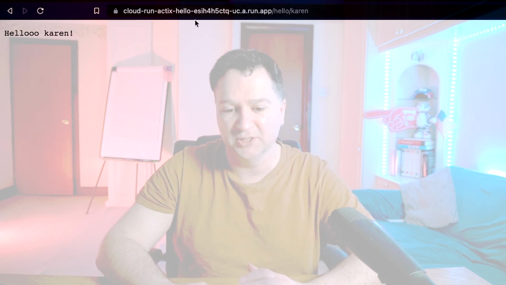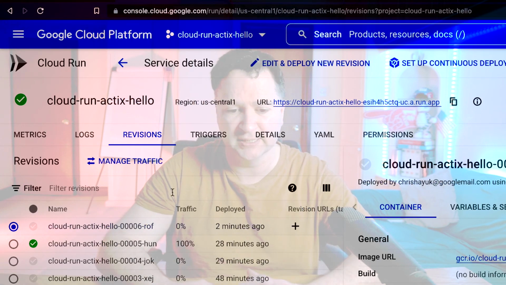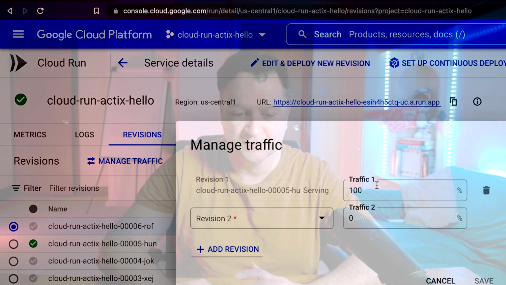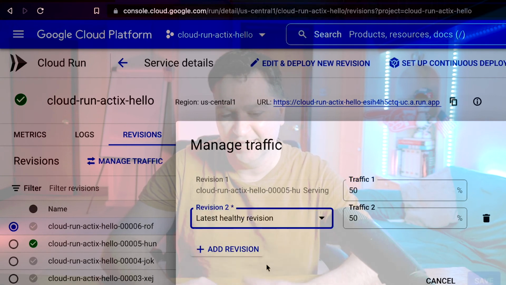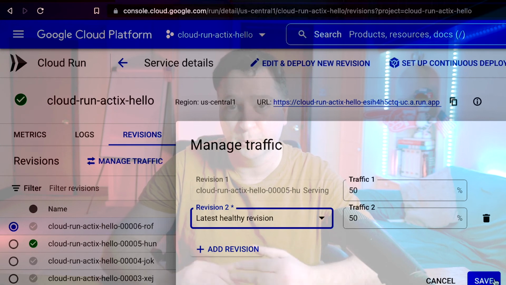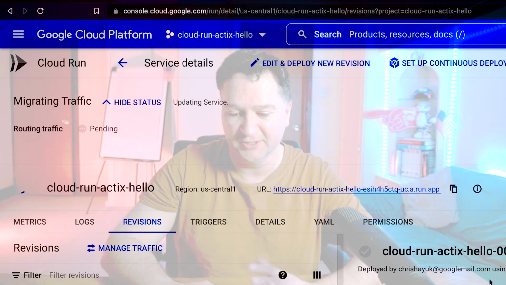Now, if I want to get into a world where I start doing A/B testing, blue-green testing of builds, then I can obviously split my traffic. So what I could say is I want 50% going to the hello version, and then 50% to the healthy revision. And I could do 10%, I could do 100%, whatever, but let's do 50-50 there.